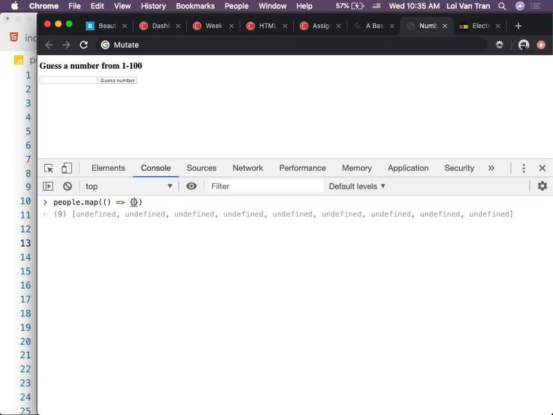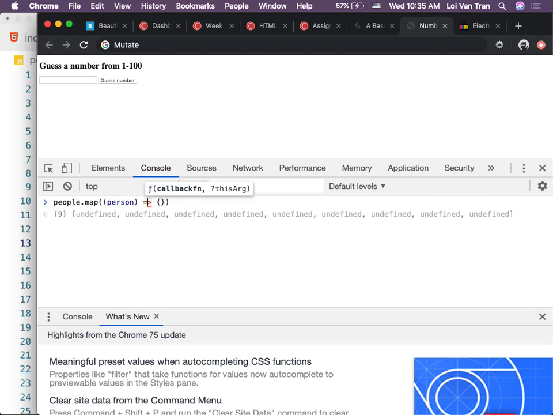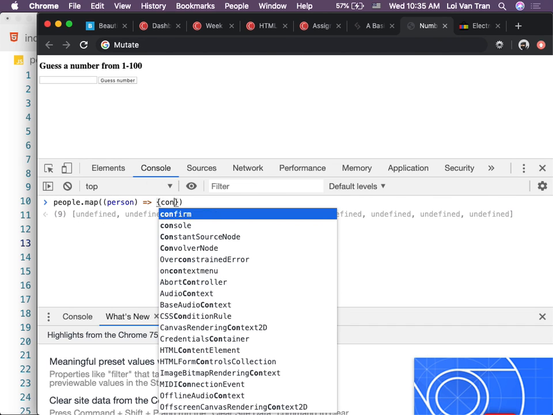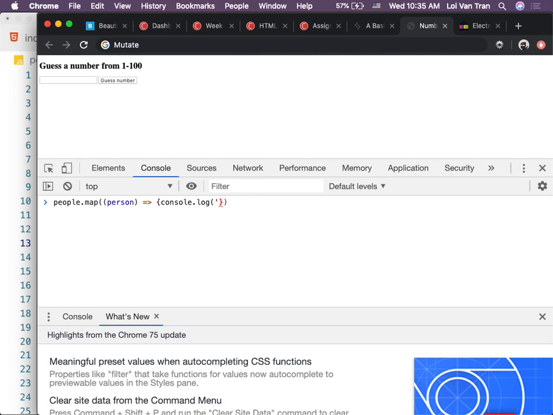So for now, before we do anything fancy, let's just look at what happens. The first argument to this inner function is the person. Now we just want to console.log person.name, first name.